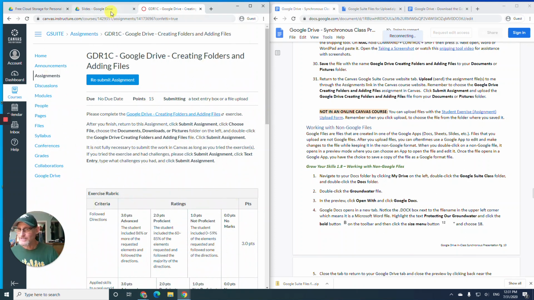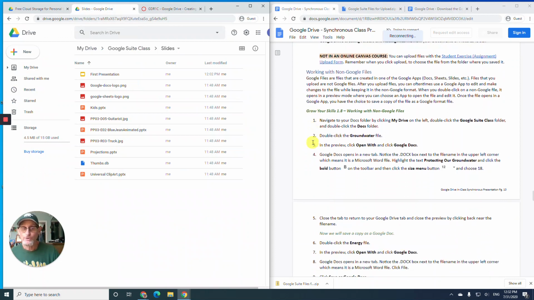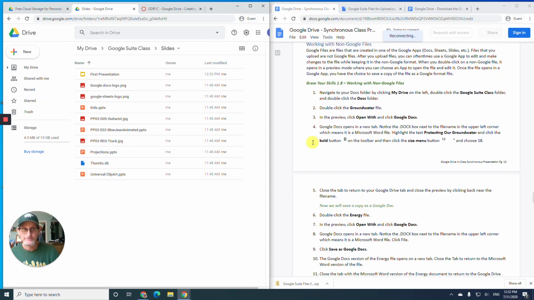So I'm going to just keep Canvas open there on that tab by going to my Google Drive tab here. Start to recognize the icons, it will really help you. I'm going to go on now to working with non-Google files.